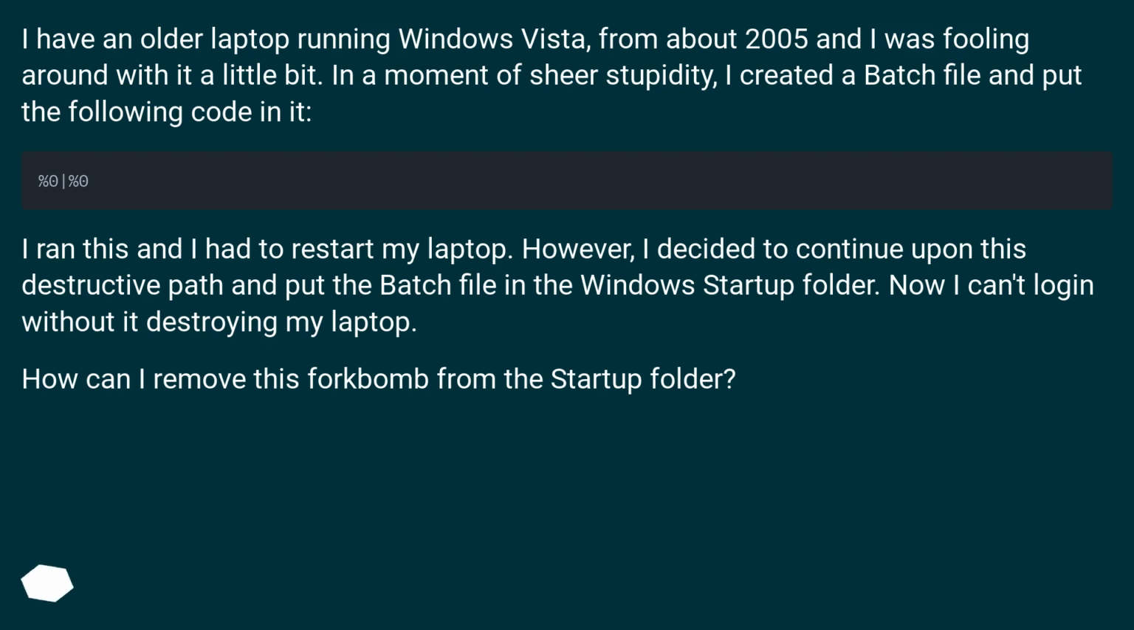I have an older laptop running Windows Vista, from about 2005, and I was fooling around with it a little bit. In a moment of sheer stupidity, I created a batch file and put the following code in it. I ran this and I had to restart my laptop.